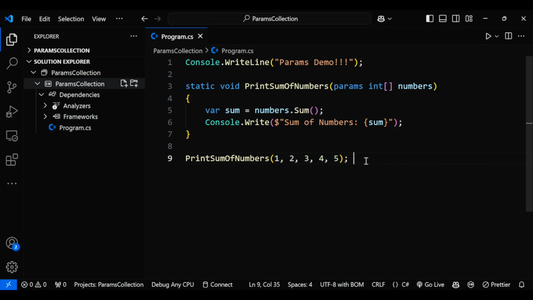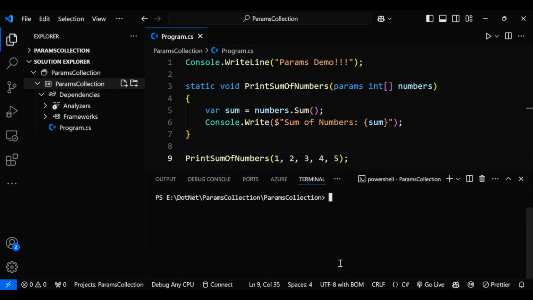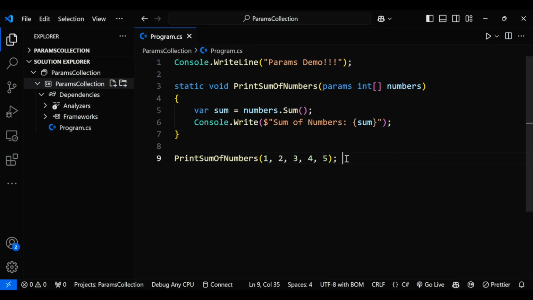Now, let me run this application. So, in the terminal, run the command dotnet run. And here you can see that the sum of numbers 15 got printed in the console and everything is working as expected. As I mentioned, prior to .NET 9, params keyword works only with arrays.